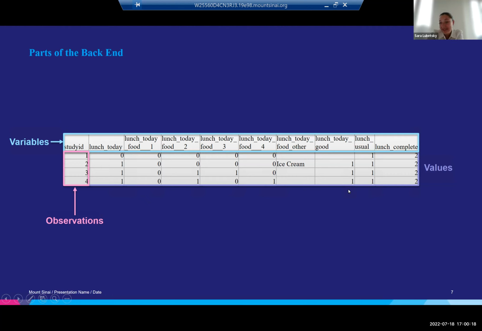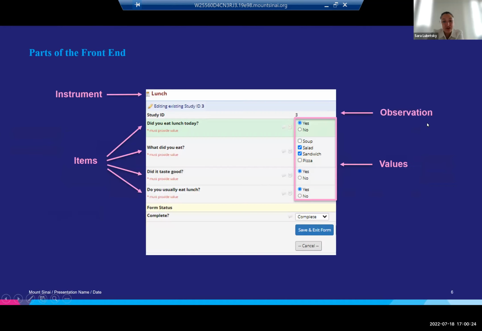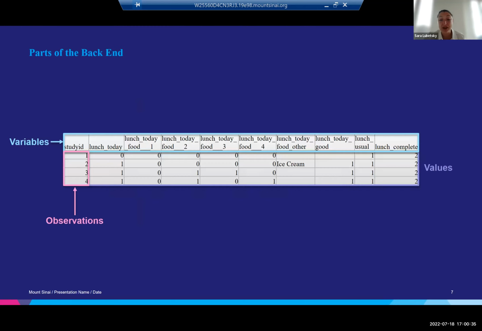Was your lunch good? Every one of these variables is tracking with or paired with a question that is on the form, I guess is the major point that I want to make here. And everything that we see entered into the form, all these 1s and 0s and things like that, these are the values that I was talking about earlier. Even our free text response here, ice cream, is technically a value. Anything that we enter into the form.